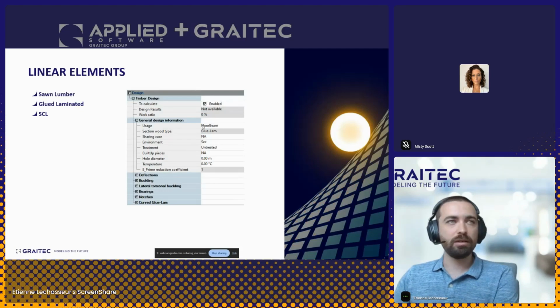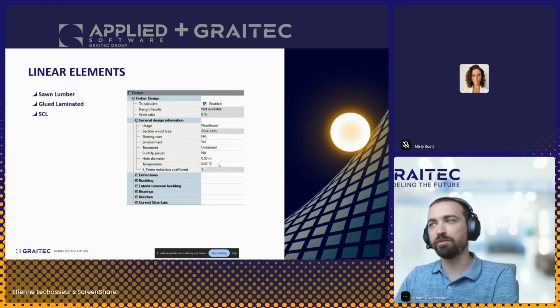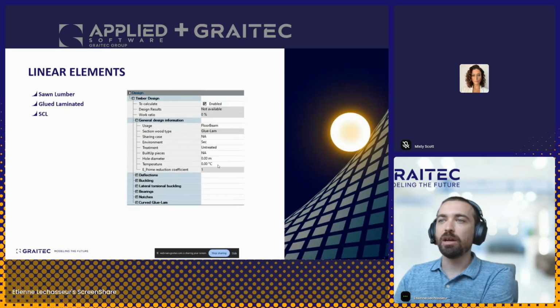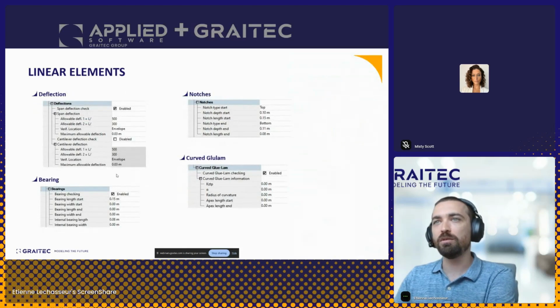For the specific properties of each element, in Advanced Design we can design linear elements in wood, so beams and columns. I'm showing you here just the top part of the design options. We can specify things like the usage, the sharing case, if it's wet, dry, treated or not. We can specify hole diameters to reduce the effective section area. For US code, we have the temperature, but it's not applicable to Canadian code.